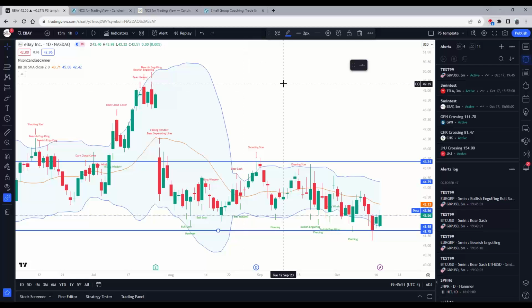But there's so much information inside of TradingView that you can benefit from. It's really quite phenomenal. So I put the link in there for anybody that's interested.